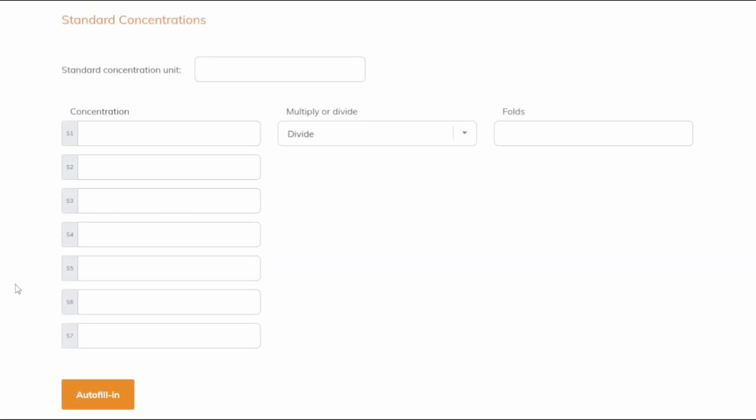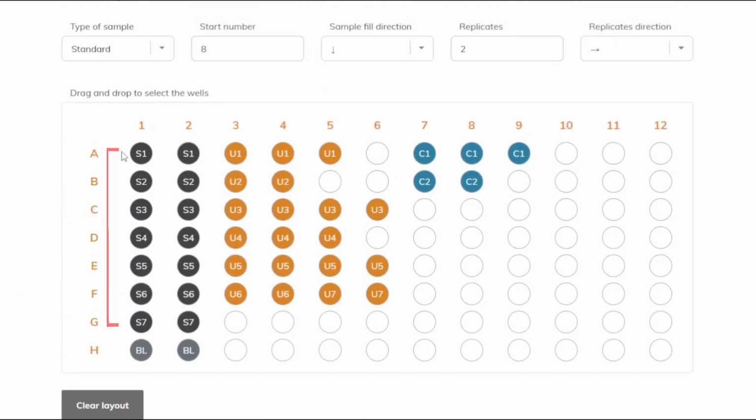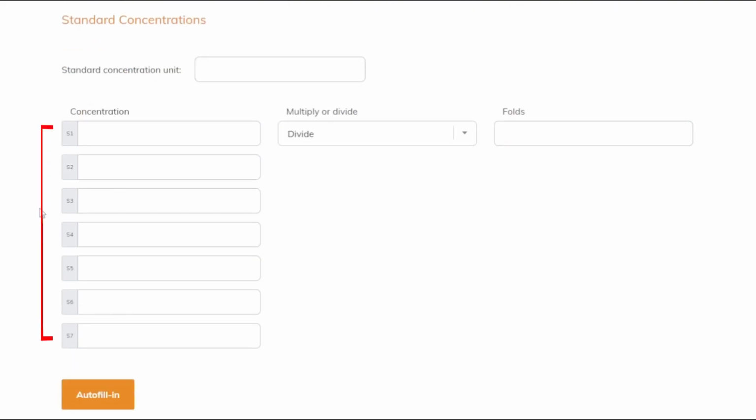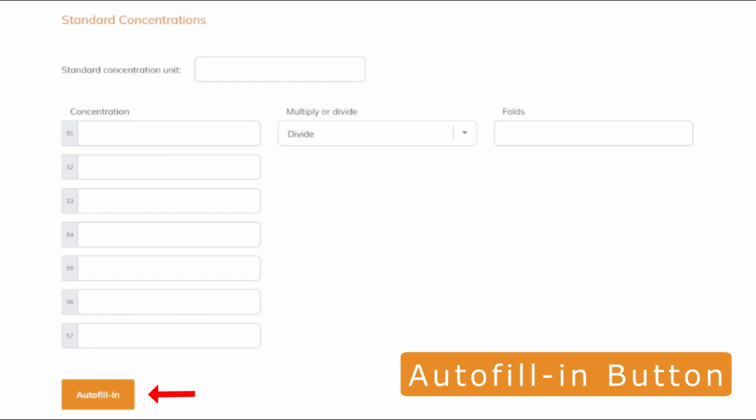Now it's time to set the concentration for each of your standard samples. For each sample that you have labeled as standard, you will get a new field where you need to input the concentration of that sample. Use the data from your experiment to fill in the fields. For a large number of standard samples, that could get tiresome. So you can use the Autofill In button to automatically compute the concentration of each sample.